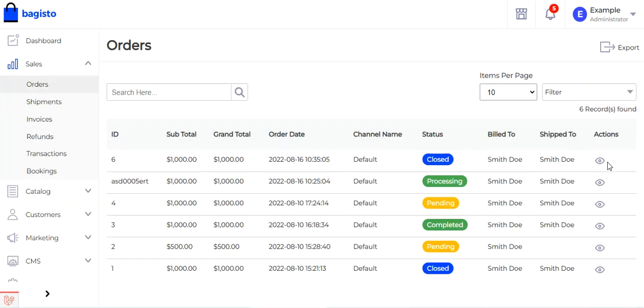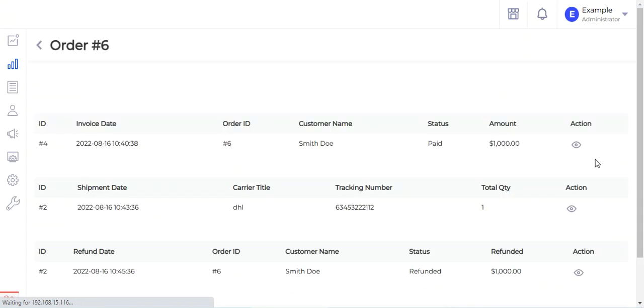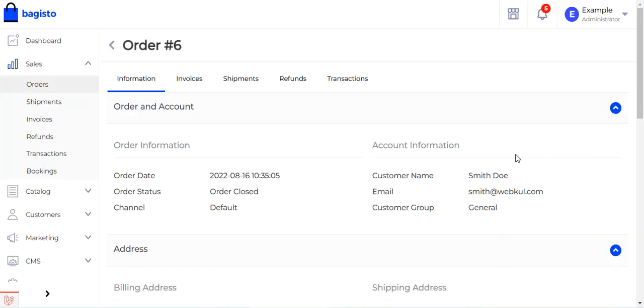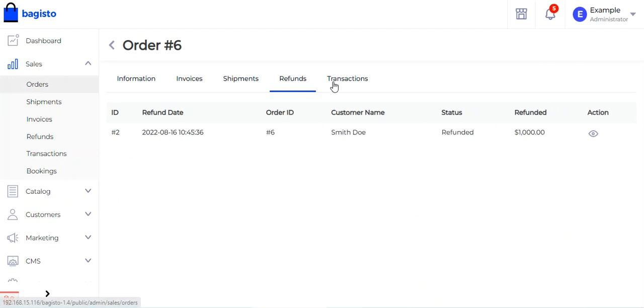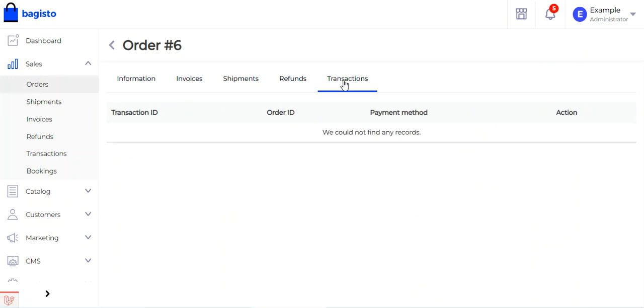So this was the order section, how the admin would be able to generate the invoice, shipment and the refunds, and how he can view the invoice, shipments and the refunds there. If any online payment method has been used by the customer to place the order, then the particular transaction ID, order ID and the payment method would be visible here under the transaction section.